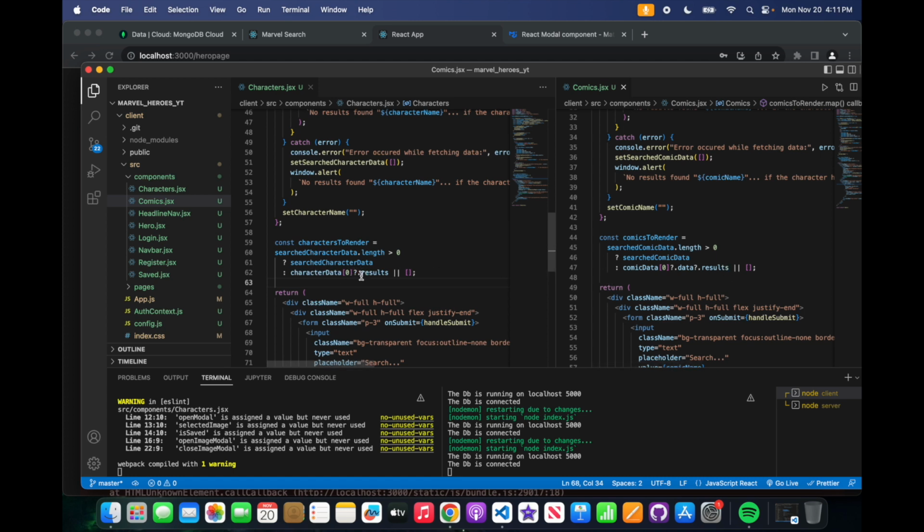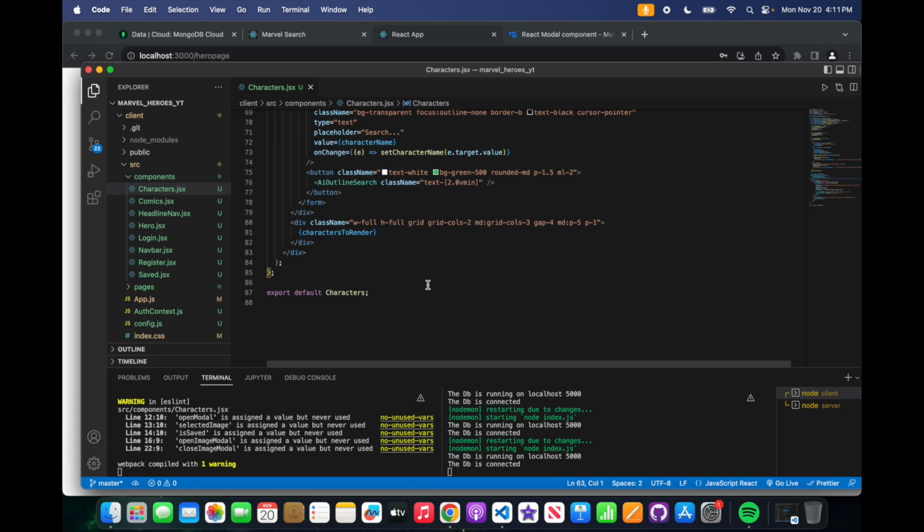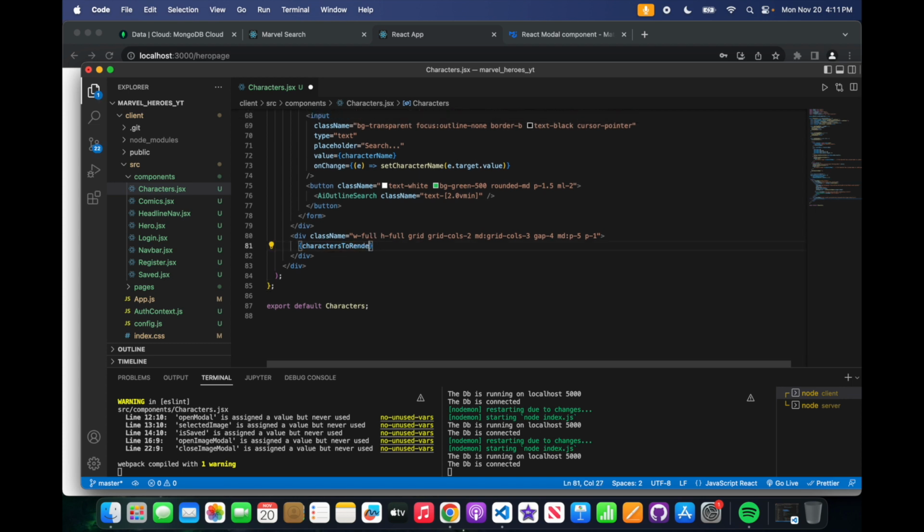So there's no data here. Just omit the data when you come over here and just have it as character data, 0 in the array, question mark, period, results. Rather than here that has comic data, 0 in the array, question mark, dot data. You don't want this dot data for characters. That's the only difference. So characters to render.